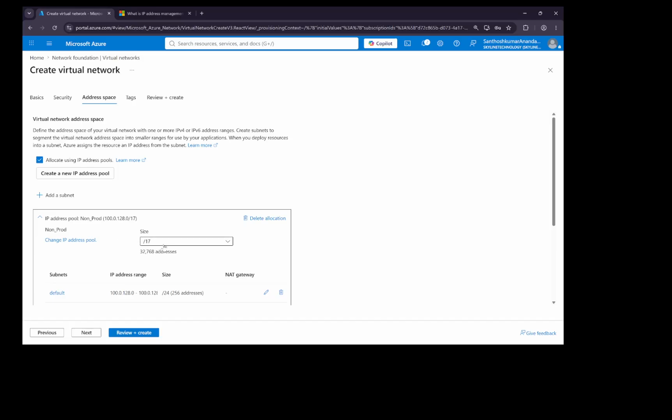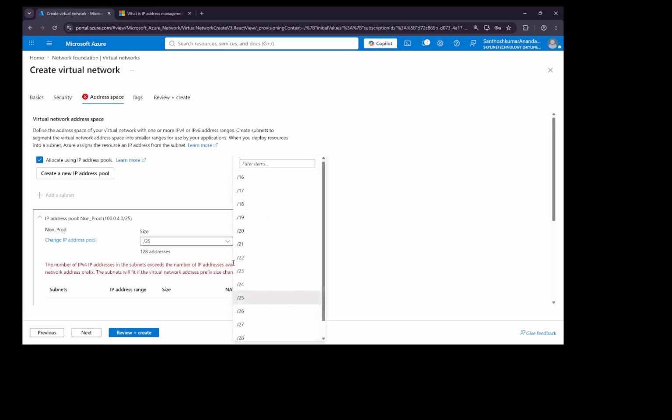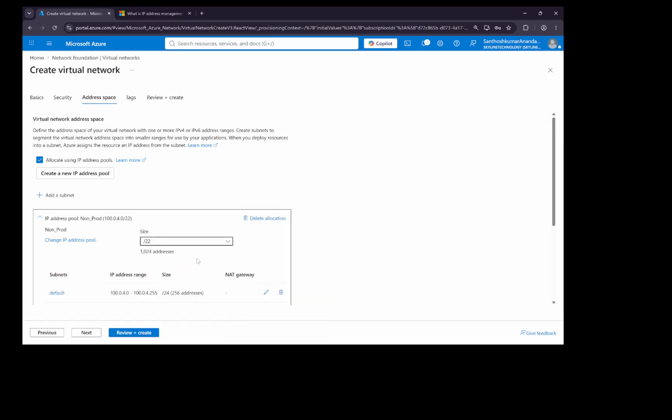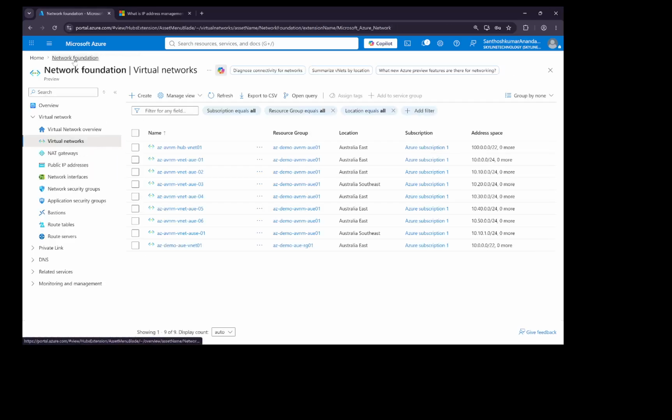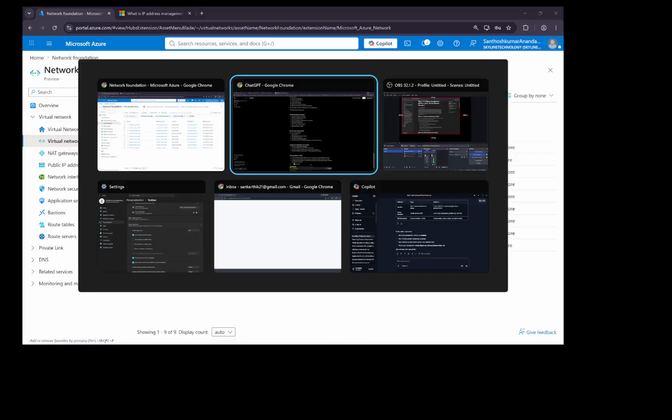A /17 is needed for my new VNet. If I try to pick a range that isn't available, it says you don't have an IP address available for that. That's why it takes out all the hardest part and works in a plainly automated way. That helps you, and IPAM in the cloud automatically works that way.